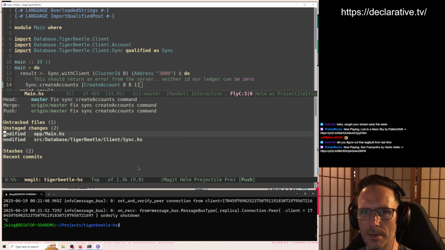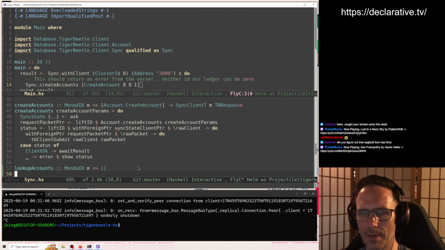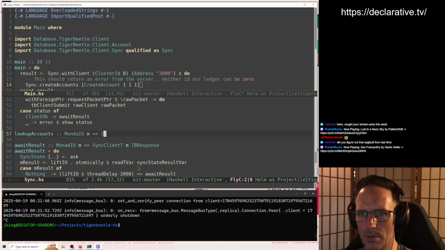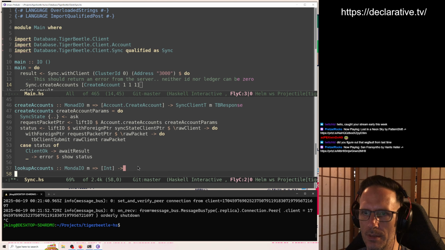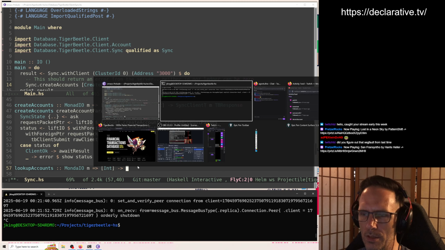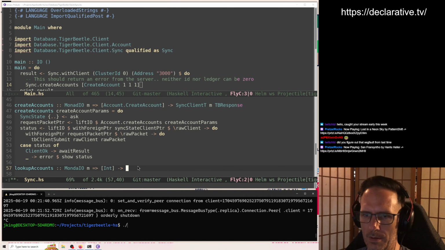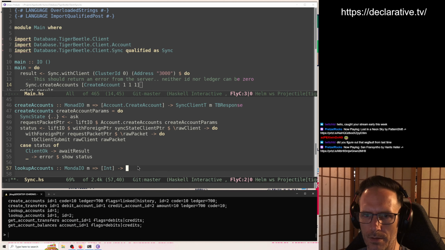Sure. I'll just get rid of that. Okay, so we gotta look up accounts, and I think that's going to be ints for now. I'd probably prefer to have an account ID type in the API, just for reasons. But we'll do it this way for now, just to get it working, and we'll clean that up in a refactor pass, I guess. So we'll take the list of accounts to look up. I think you can do more than one.